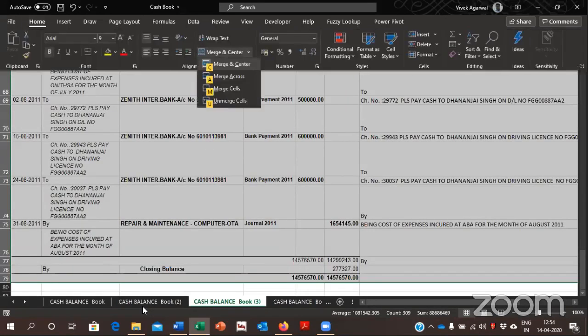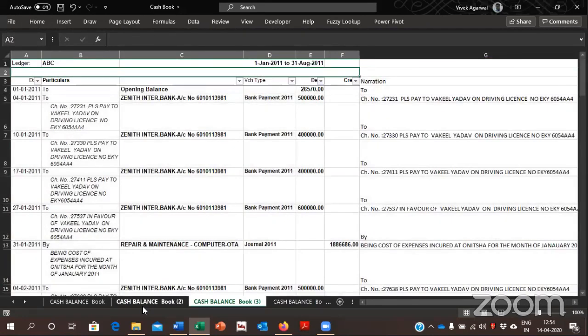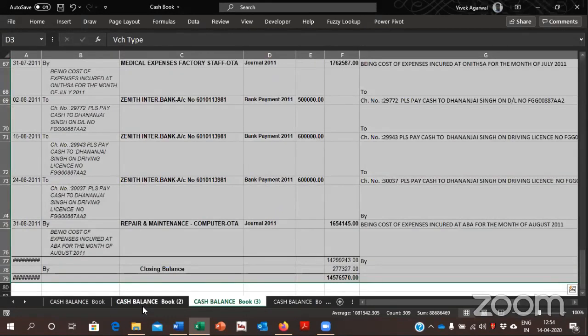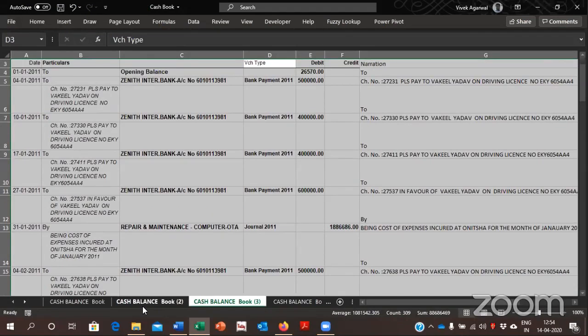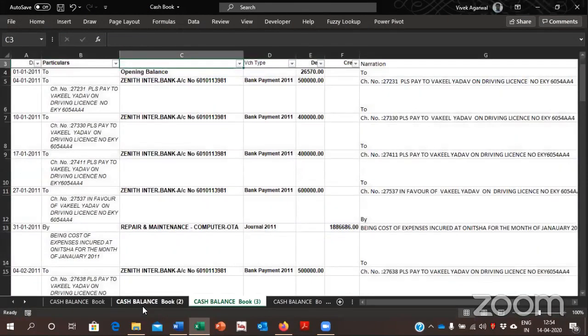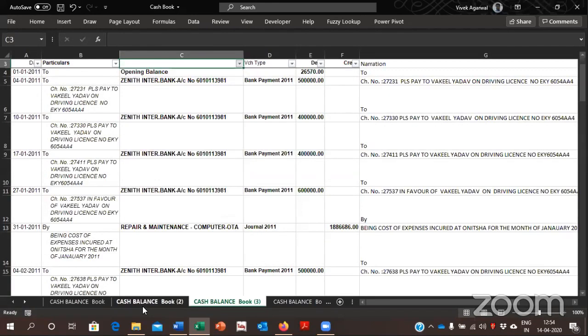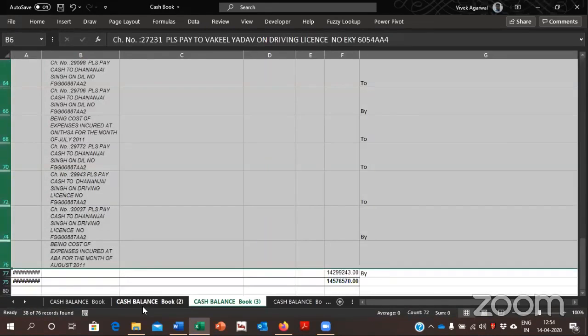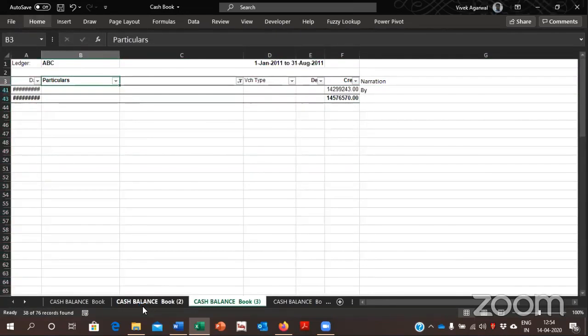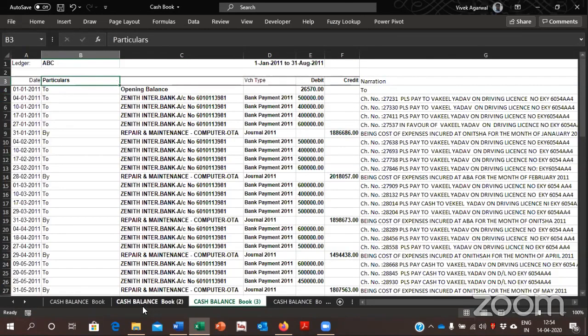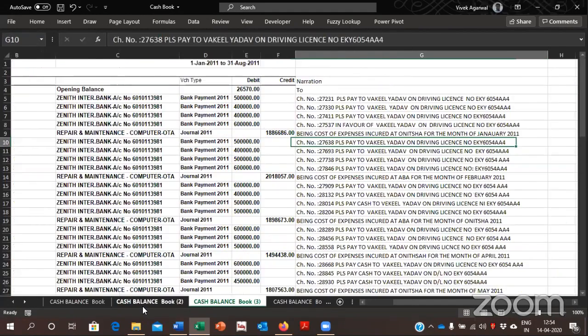Control A, Alt HMC, unmerge. All the filters again. I'll just remove the blanks from here. Blanks, Control minus, all the filters. I may be looking a bit fast, but I'm just giving you the concepts. So see over here, you have all this now in the proper format, how we always require.